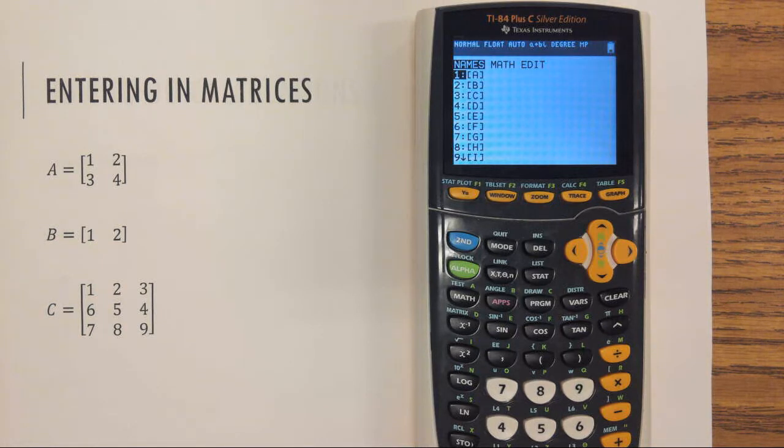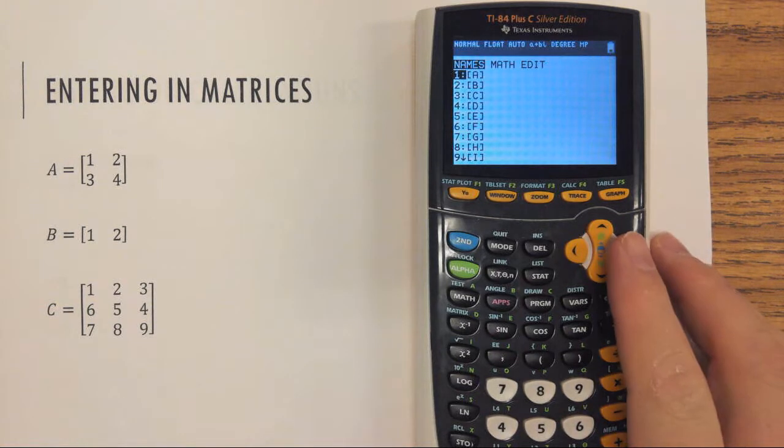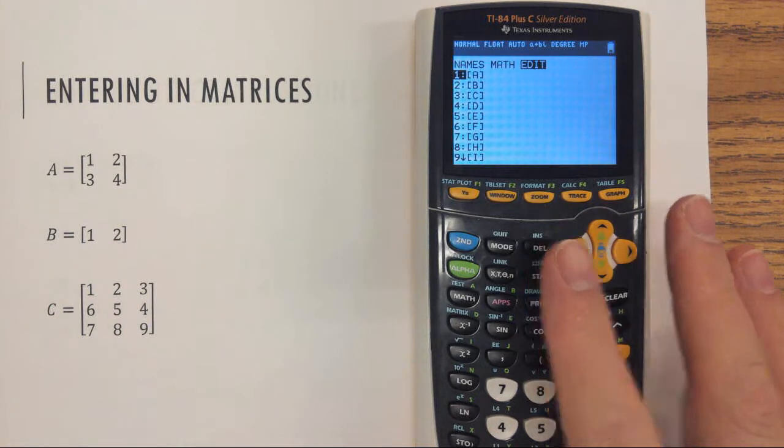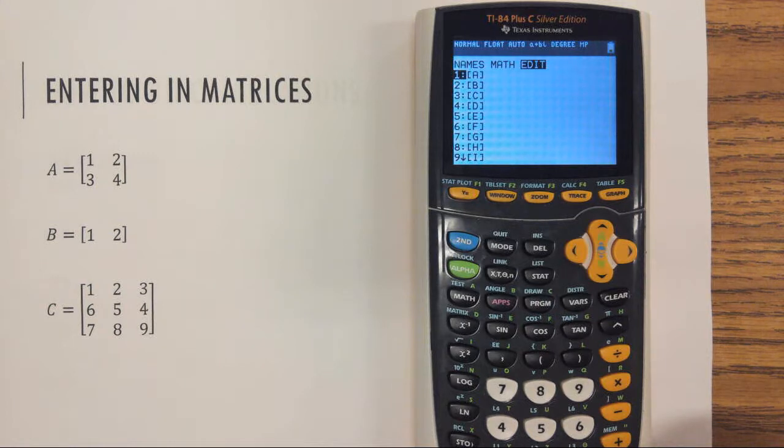Okay. Now I want to enter these three matrices in. I want to enter in matrix A, B, and C. And in order to enter these in, I'm going to go over here to the edit menu, and I'm going to enter in matrix A first. So I'm going to make sure I'm highlighted over the number 1, and I'm going to hit enter.